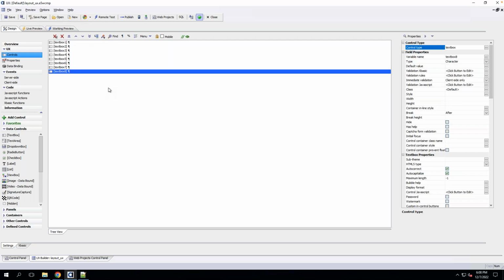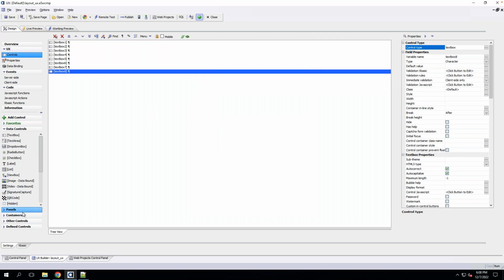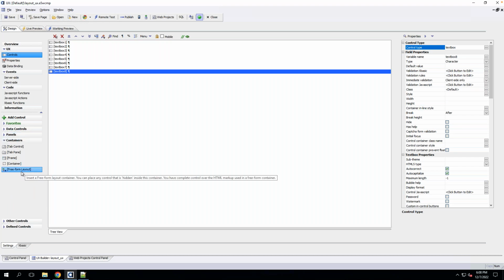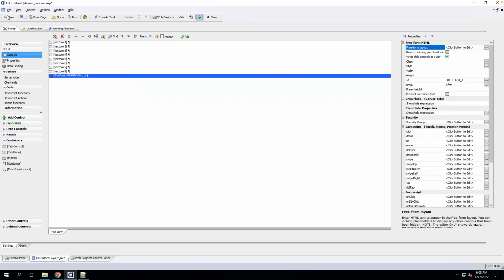So one way, a very old school way that's been around for a while, but still is very handy, is something called the Freeform Control. So I can either look up here, Freeform, there's the Freeform Layout control, or I can actually go down to containers and it's under the container section because essentially you think of it as a container for a set of controls. So I'm going to put that on there and I'm going to leave that there.